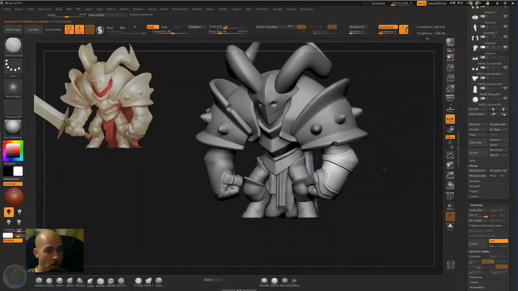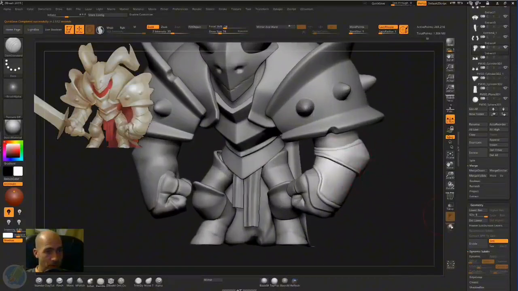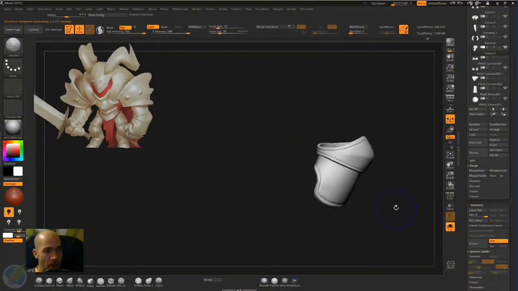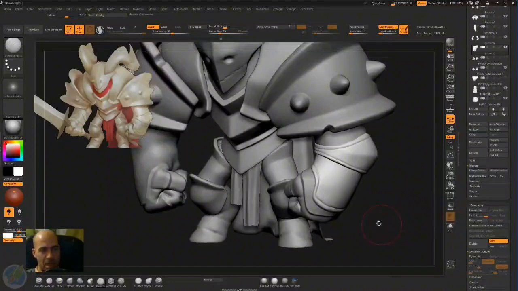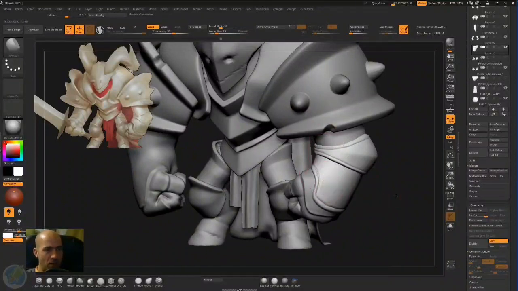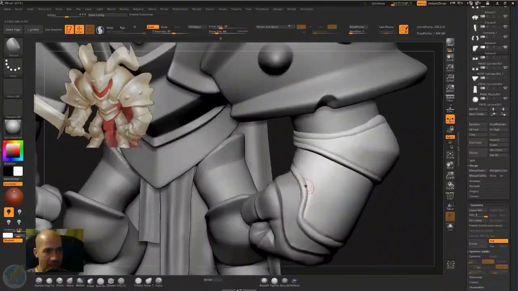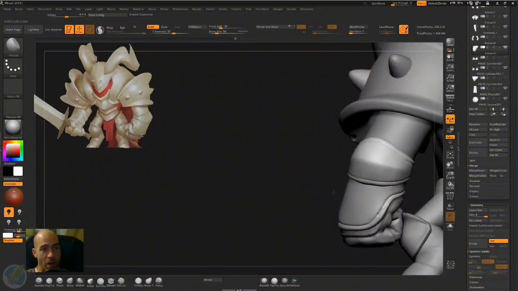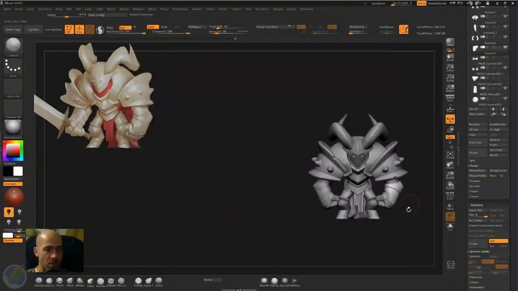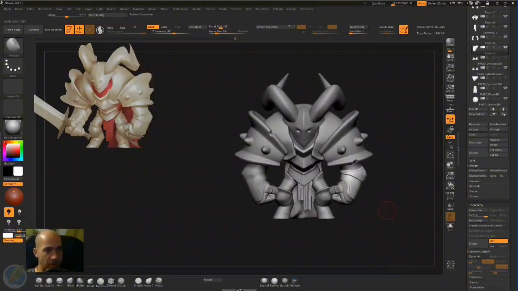It's now one subtool, as you can see, and it has all the subdivision levels because they were equal. If one of them was 4 subdivisions and the other 5, the resulting mesh will be 4 subdivisions. So the lower will apply. If one of them is 2 subdivisions and the other is 10, the resulting mesh will be 2 subdivisions only. But since they both are 5, it's just the best result we can get.